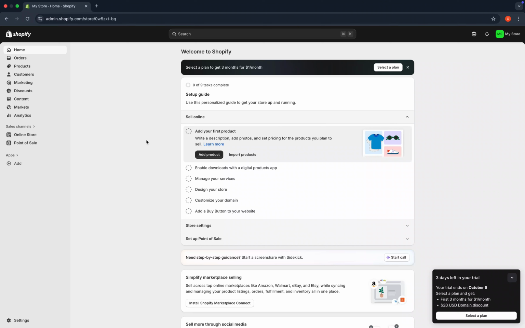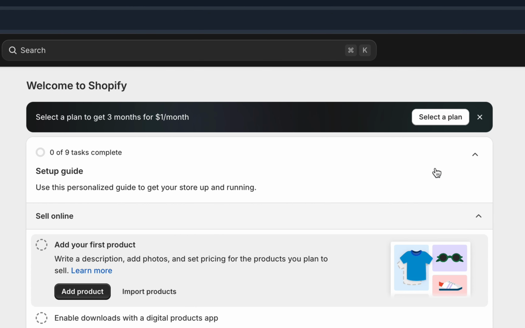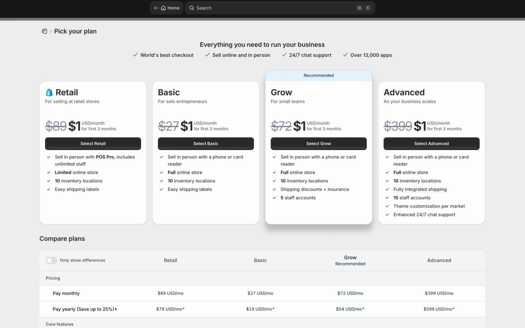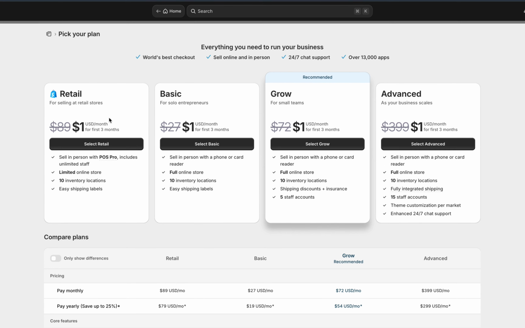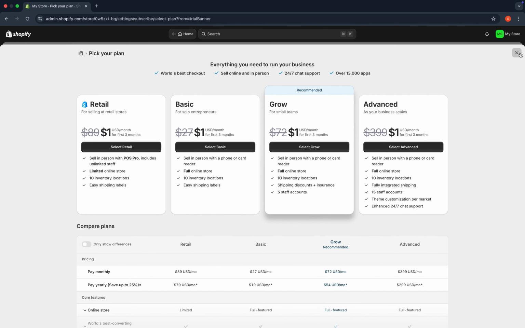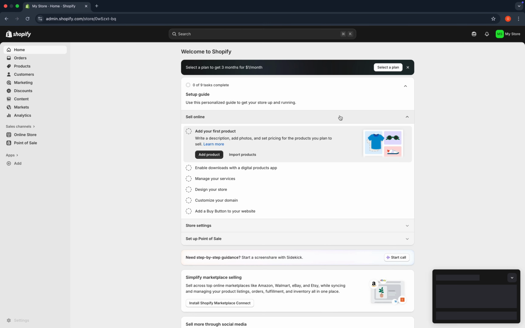Alright, so we've talked about the plans. You can select a plan here by clicking on this button. Remember, it's free for the first 3 days after creating an account, and it's $1 for the first 3 months. Then subsequently, you can be making a full payment.